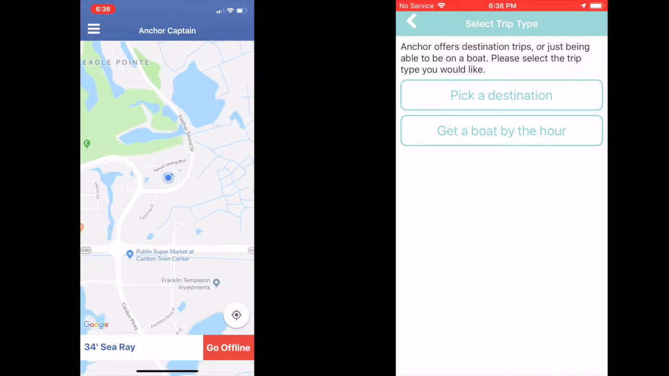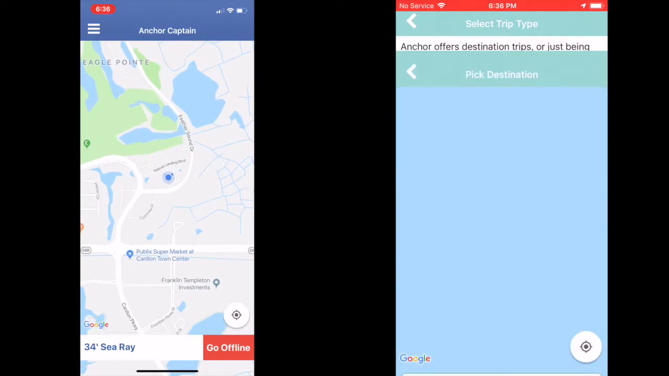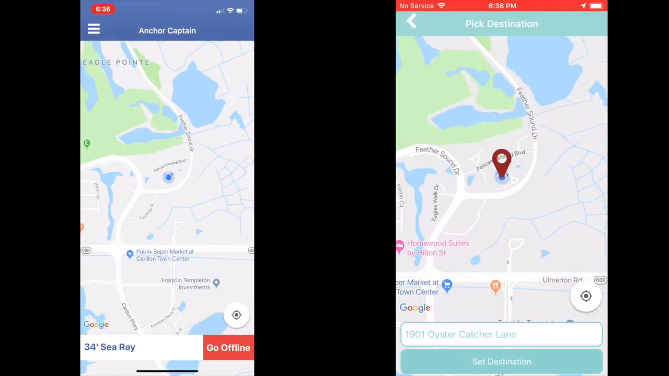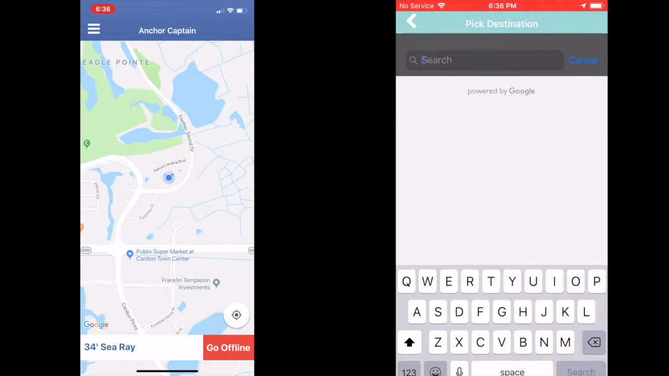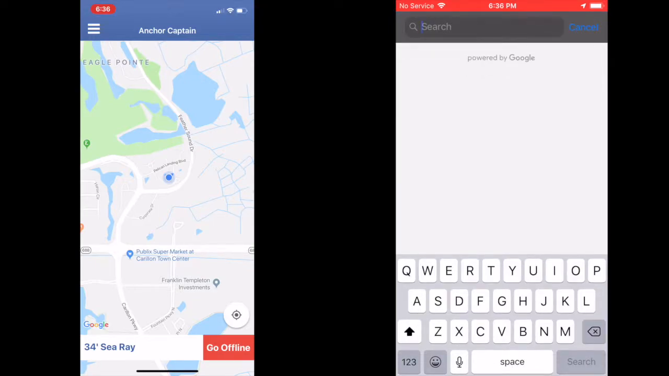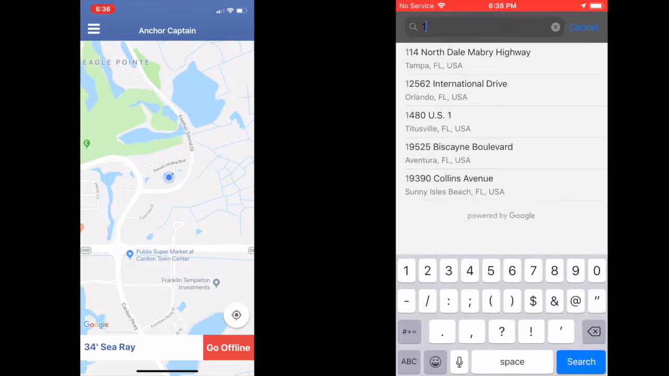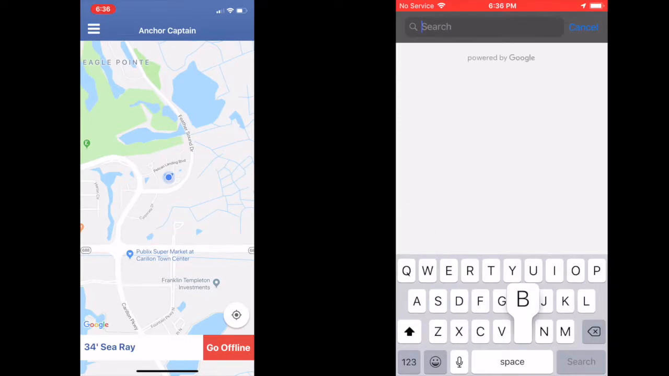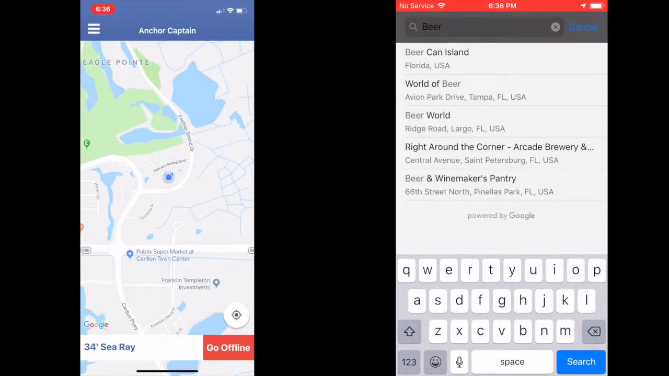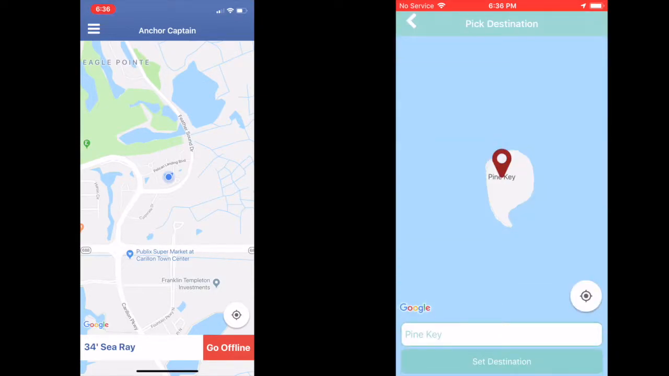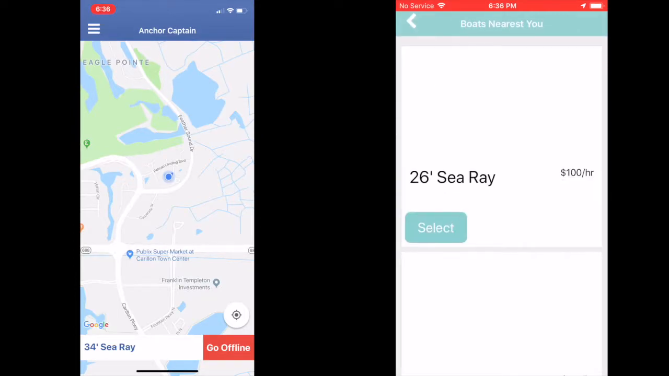So I'm going to go ahead and just say, for all intents and purposes, that I want to pick a destination, okay? And it says pick your destination here, so I'm going to do that. I'm going to go to Beer Can Island. How about that? Let's see if Beer Can Island, Florida, USA. Love it. Yep, that's it. I type in Beer Can Island and I set my destination.